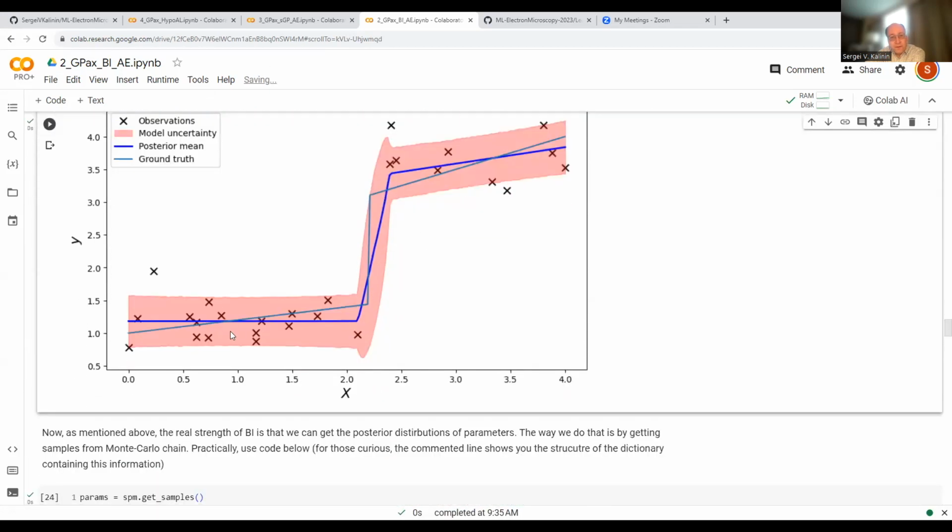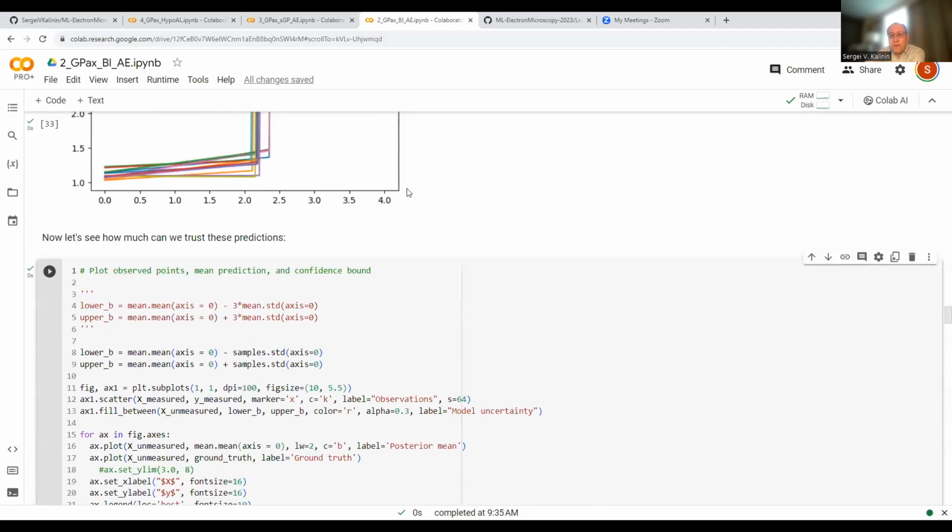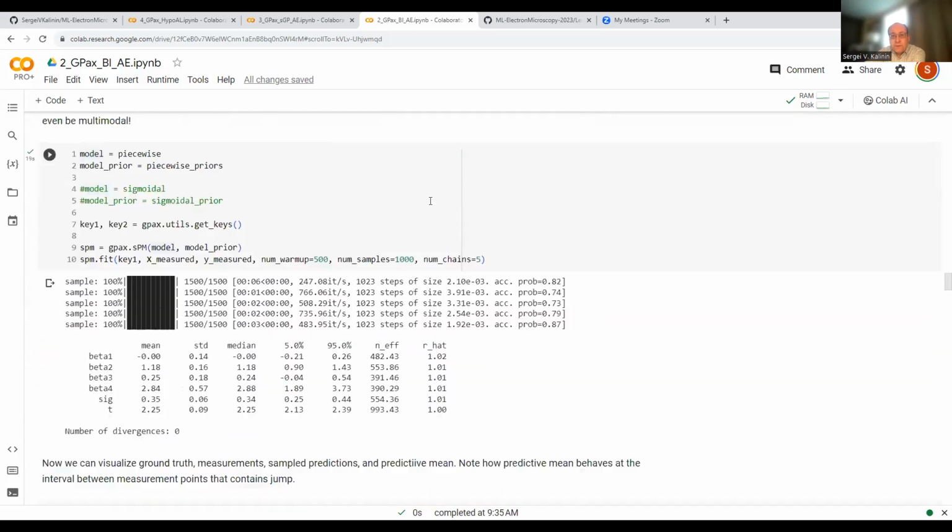Again, we have the uncertainty due to the data, the uncertainty due to the noise level, and the uncertainty due to the position of the jump. But again, things worked reasonably well. So can we throw the Bayesian inference off?